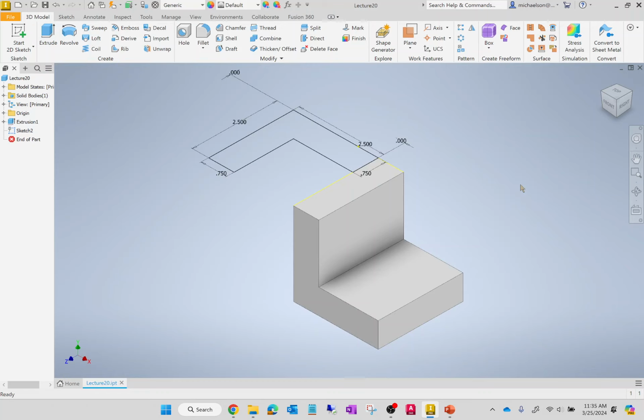I think you went off the wrong plane. Yeah, you need to redo your sketch because it's on the wrong plane. You need to click that. Don't forget the dimensions, the 0 dimensions.